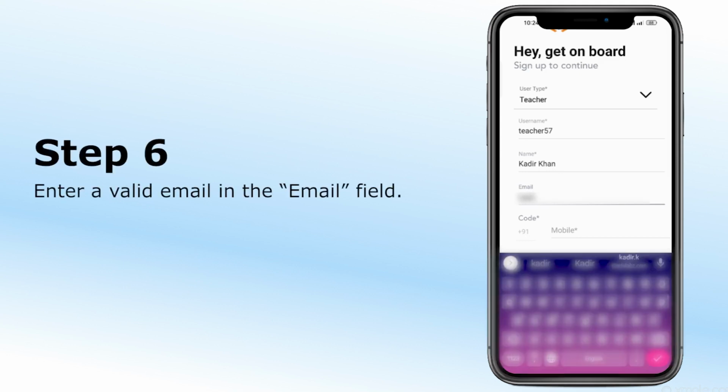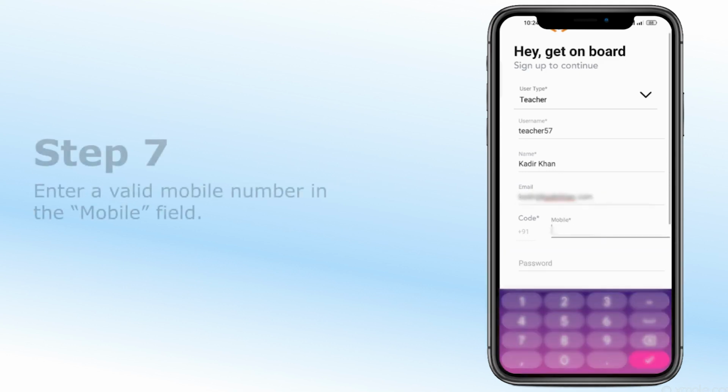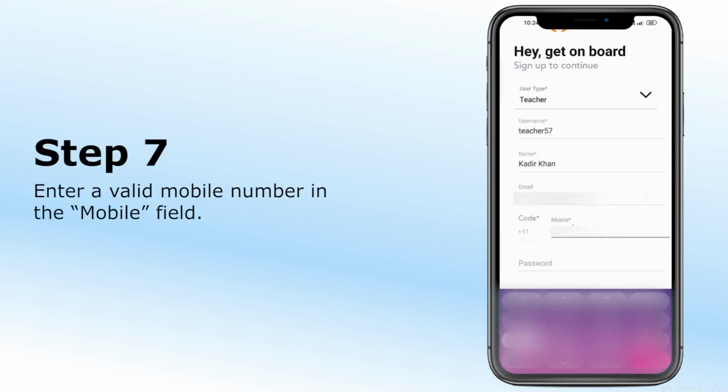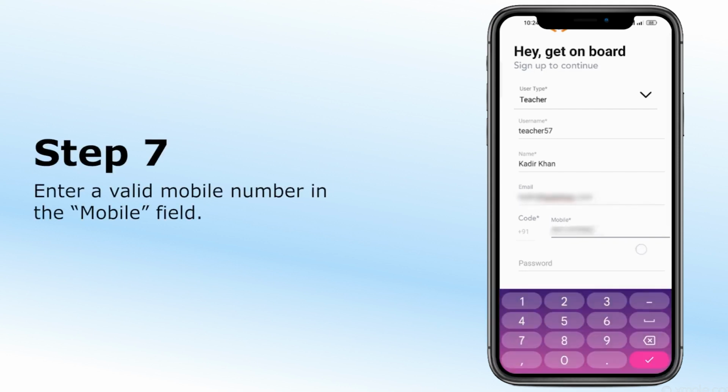Step 6. Enter a valid email in the email field. Step 7. Enter a valid mobile number in the mobile field. Note: OTP will be sent for the verification of email and mobile. Please check the entered email and mobile number carefully for any errors.